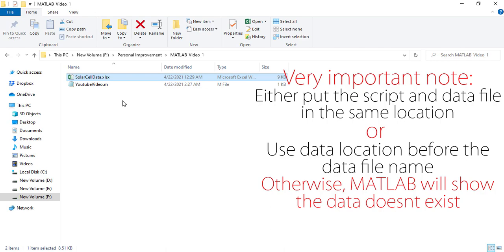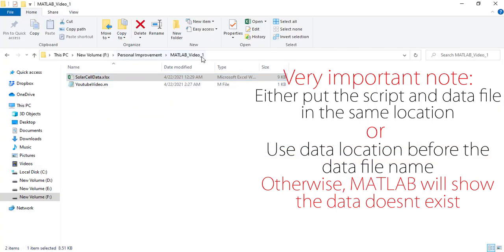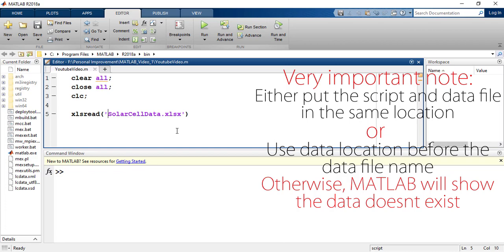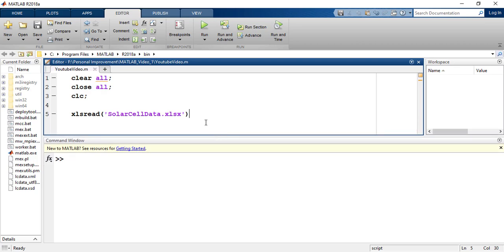Now you might ask me, is this the only way? No, you can put the Excel file in a different location on your computer and the script file in another location. But for that, you have to provide the location of your Excel file in MATLAB. Here I have not provided any drive location, but if you put your script file and Excel file in different places, then before the file name, you have to provide the drive link. Today I'm not doing it because my script file and my Excel file are in the same location. But if they are not, then you have to copy this drive location and paste it before your file name to read it. Okay, fine. As I have satisfied the condition, I don't need to put the drive location here.